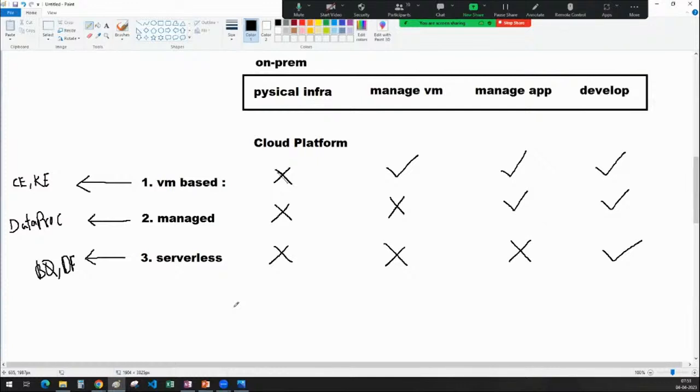If I talk about GCP, it is the same thing. We have a cloud platform; when I say cloud platform, we have GCP, we have AWS, we have Azure. It is common for all of these, sir. This concept is not only similar, it is the same for all of them. It is a general concept. Now you got it: what is VM based, what is managed, what is serverless.